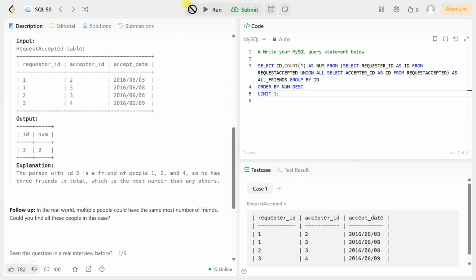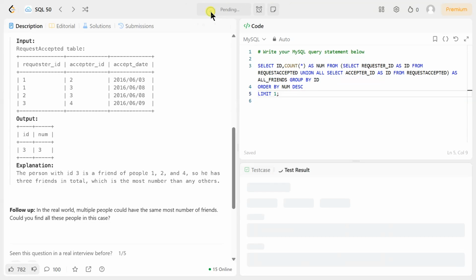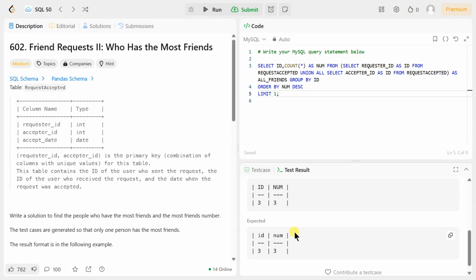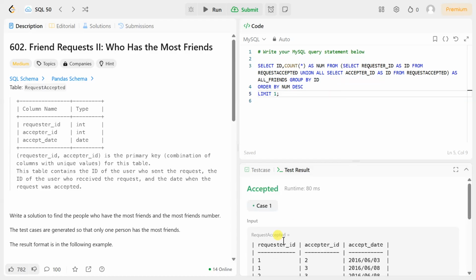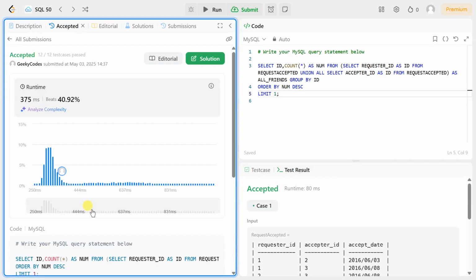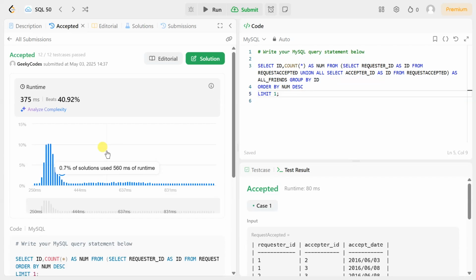Let's run the query and check if it works or not. As we can see here, our code is working properly and it has passed the first test case, and now we will submit it and check if it works for all the test cases or not. As we can see here, it works for all the test cases in our problem.